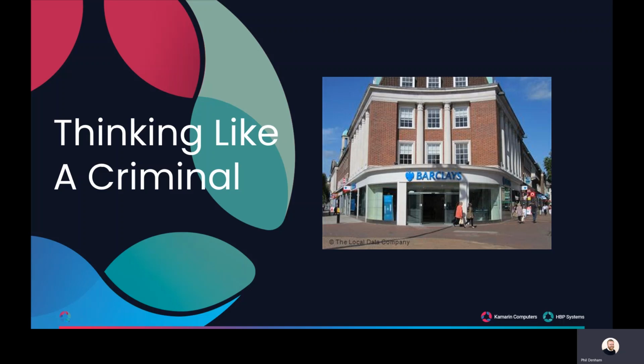If we take it back to probably the most old school and stereotypical criminal activity there could be, which would be robbing a bank. This is a picture of Barclays Bank in Hull. One of the tasks we have is to say, as a group of people, if you were trying to rob a bank, what would be your options? How would you do it?